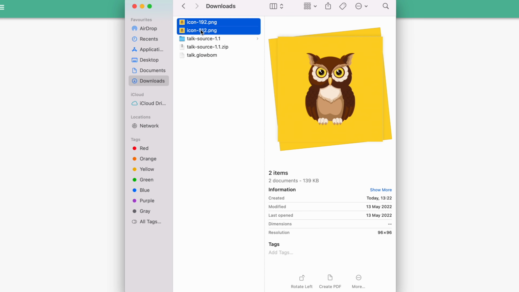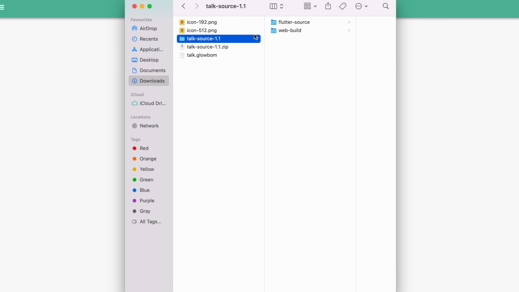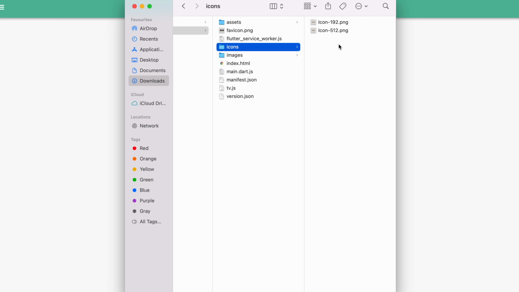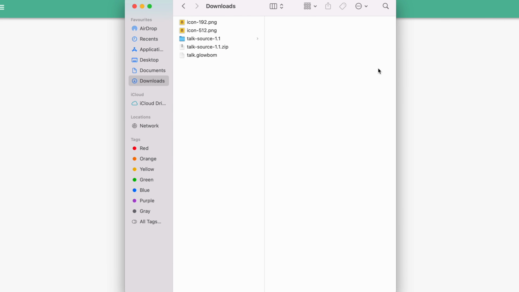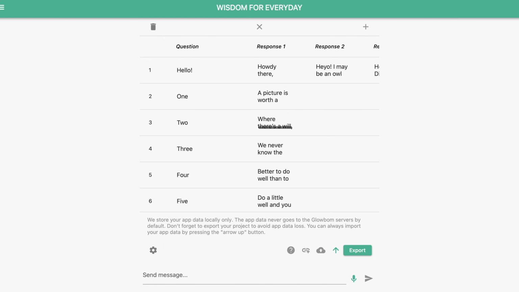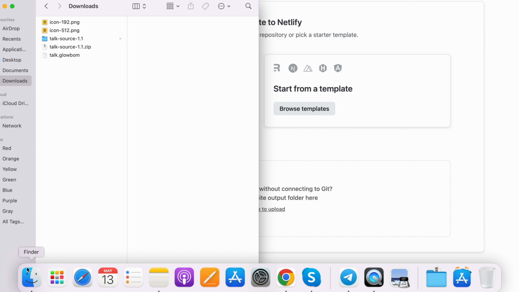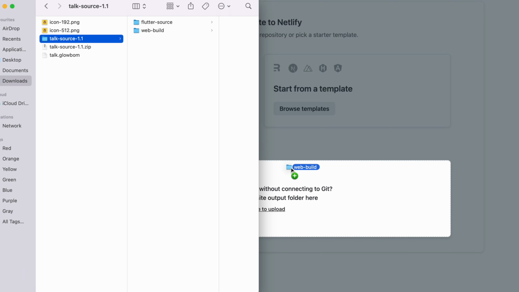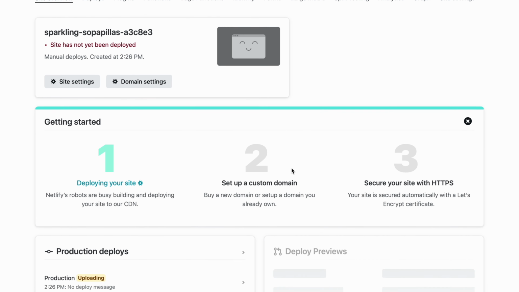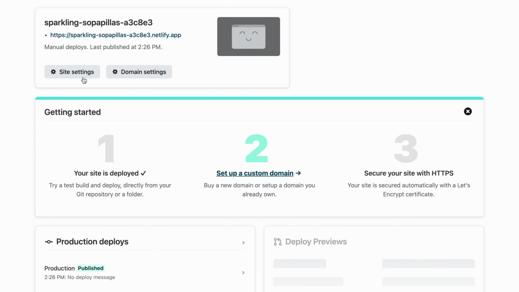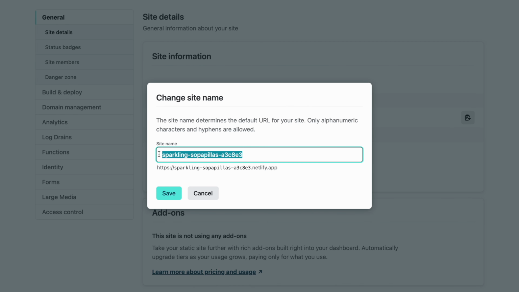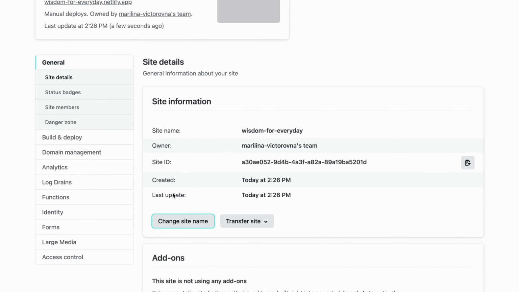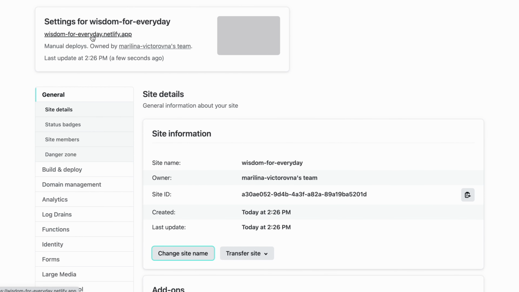Next, let's change the icon. You just need to drag and drop your icon files into this folder. Finally, let's drag the web build folder to Netlify. Alright, there we have it. Now let's open the link and test our chatbot.